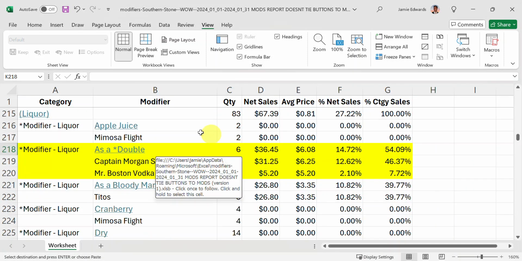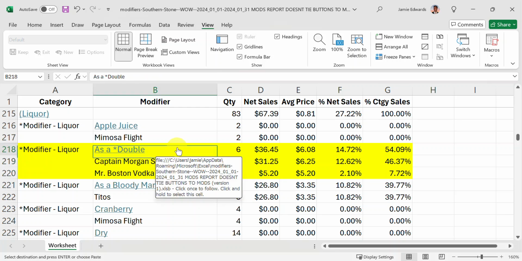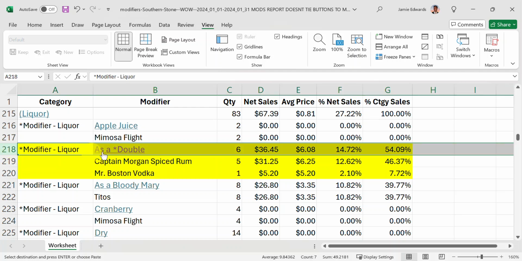That then creates a new issue. So here I am, this is their modifiers report. And the problem here is it doesn't tie the variety of the modification to the original modification. So what I mean by this is, on this line, we know that 6 drinks were sold as a double. And so the 6 occasions we have to account for an extra 1.5 ounces.